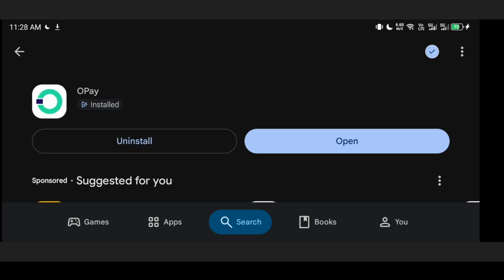When the installation finishes, the Install button will change to Open, and you'll also find the Opay icon added to your app list. That's it. The app is now successfully downloaded from the official source.